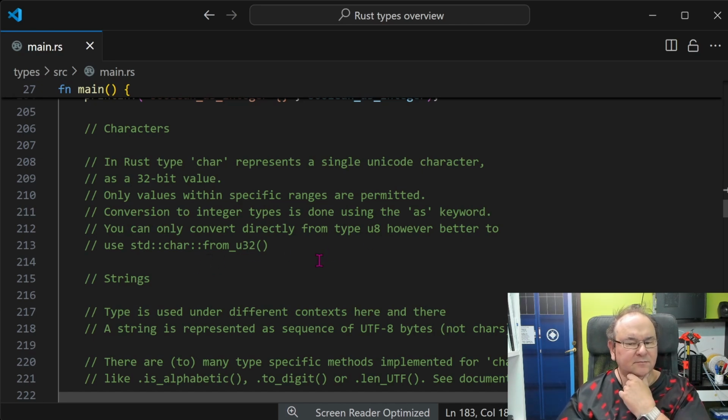You can only convert directly from type u8, unsigned 8-bit. However, it's better to use the function I gave here if you want to actually do conversions.